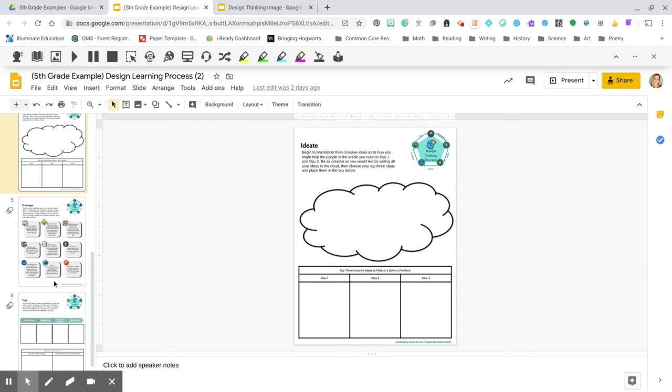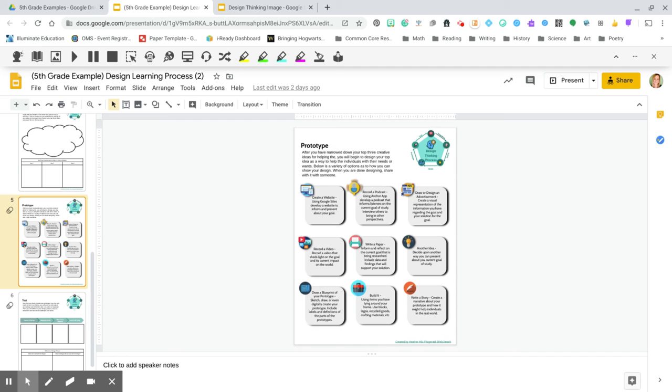The next part would be their prototype. This is a place where they get to design, create, and maybe build the idea that they came up with. I wanted to give some voice and choice because we know that not all students have access to technology during these time periods, or technology may not be the best way for them to express themselves. Maybe they want to write a paper. Maybe they want to draw or design an advertisement representing the product or problem-solving idea that they came up with.